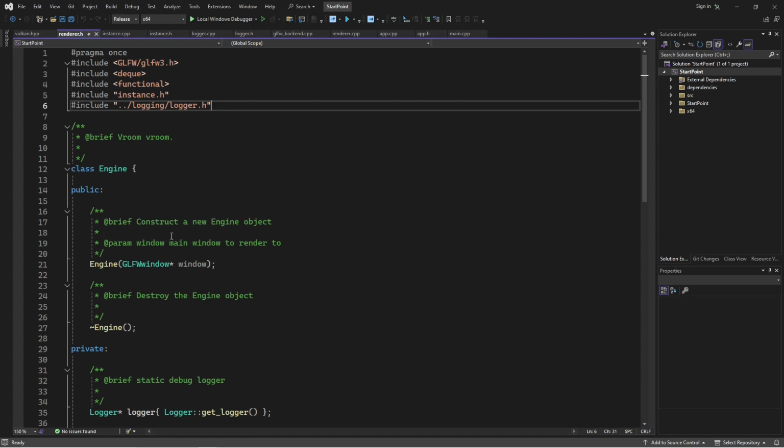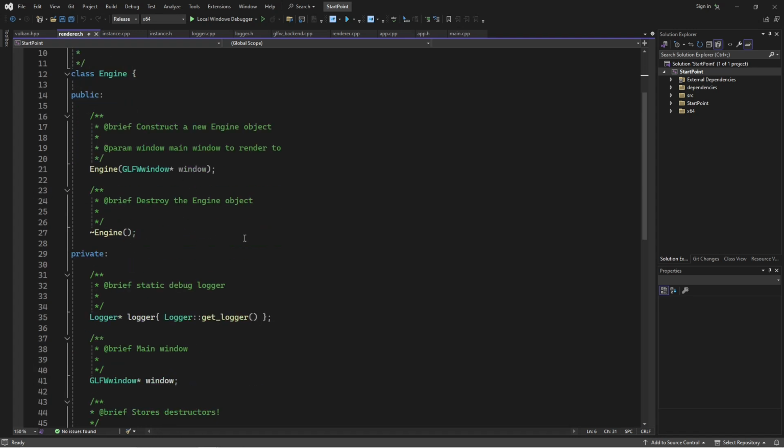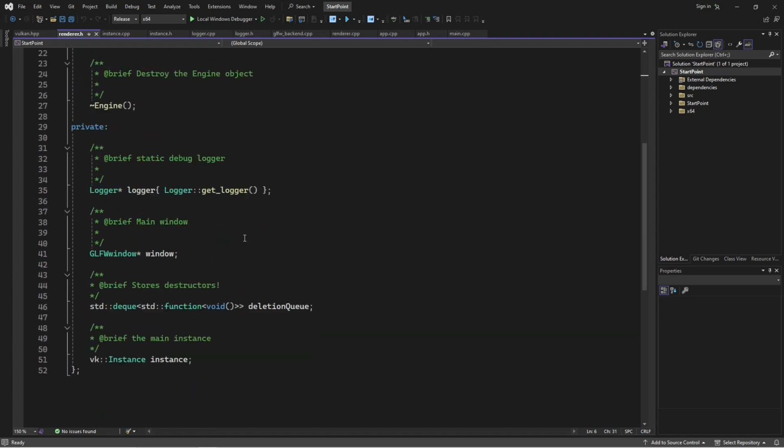So I've got my engine as before, I've got my constructor and all of this. Now I've added two things. First up, I've added a Vulkan instance, which will need to be created. And then secondly, I've added this queue, this double-ended queue.